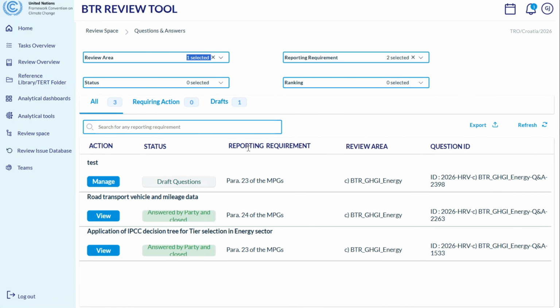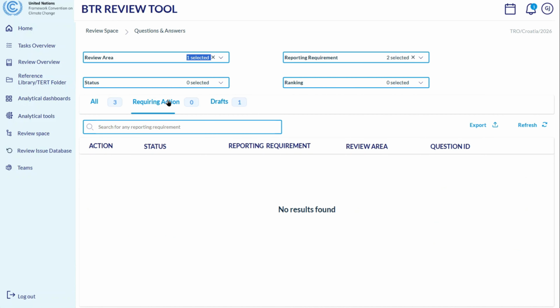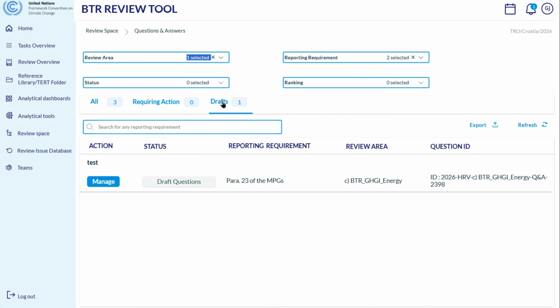Below the filters, questions are grouped into easy-to-navigate categories. All: view every question and answer that fits your selected filters. Requiring action: see which questions and answers need your attention. Drafts: review your draft questions that still need action. Easily switch between these tabs to explore different sets of questions and answers.